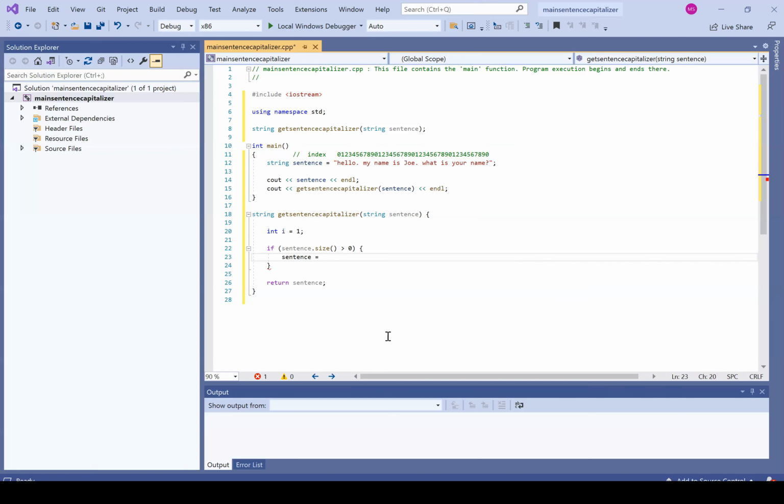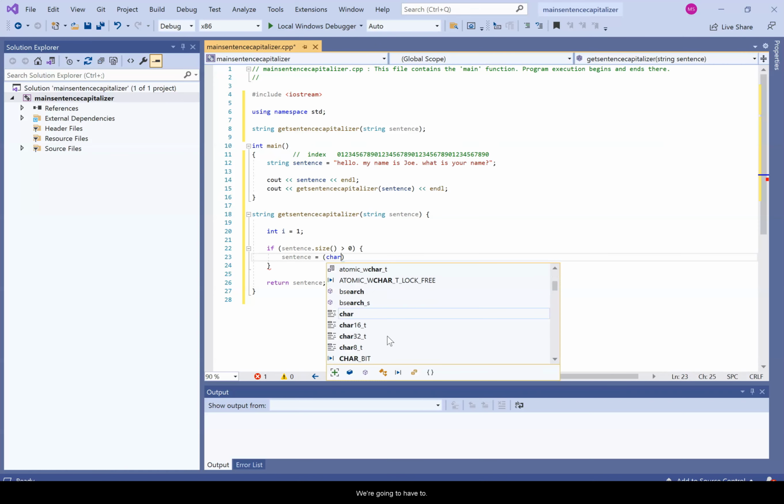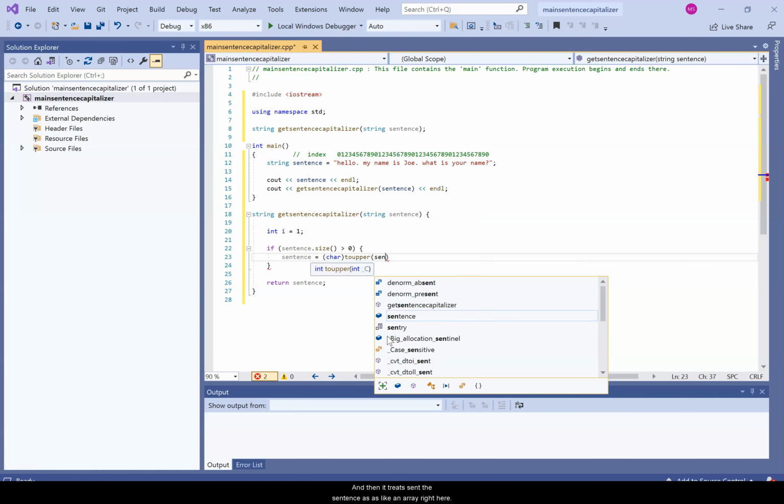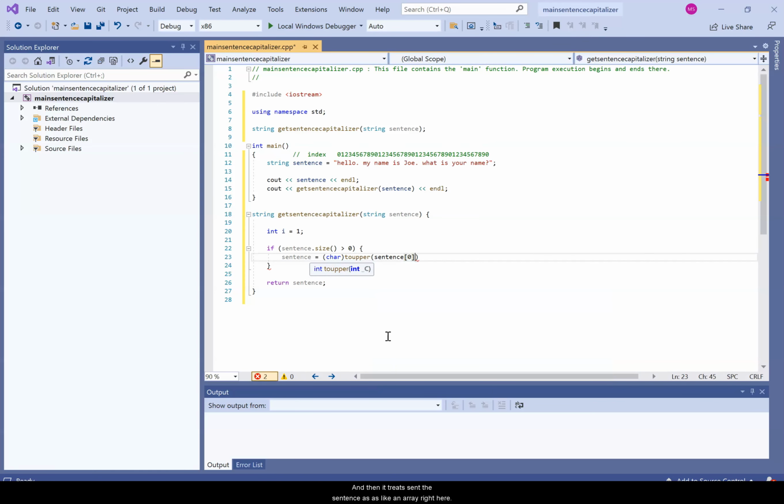So then we can do sentence equals, and now this is new. There's a function called toupper, but we're going to have to convert it into a char. So we'll say toupper, and then it treats the sentence as an array right here. So we'll say the sentence at position 0, so right here. The first character is always going to be uppercase. So we uppercase the first character at 0, and we make that a character.